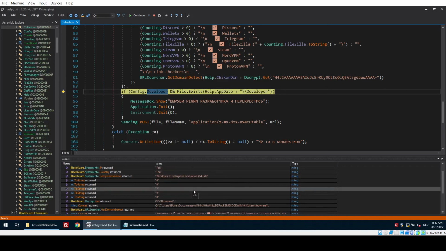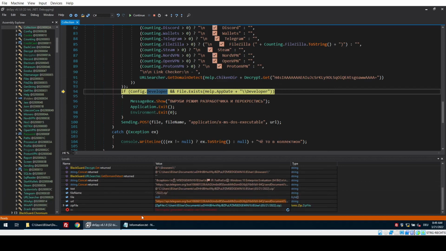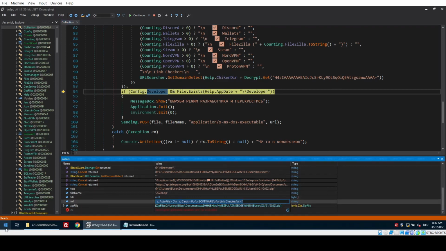If this developer is set to false, then the data is going to be sent out. So that is that, and down here we can actually see the string that's returned as the URL, and that is what I wanted to get to. That's what I'm interested in. So I'm going to take this, just copy it out.